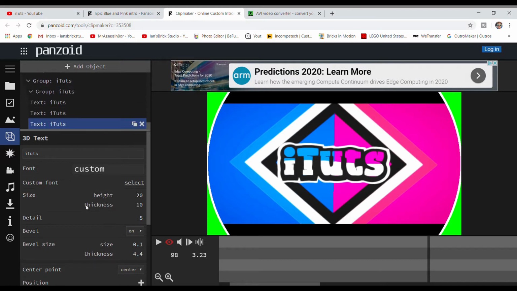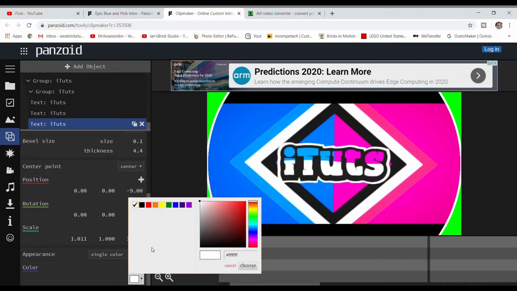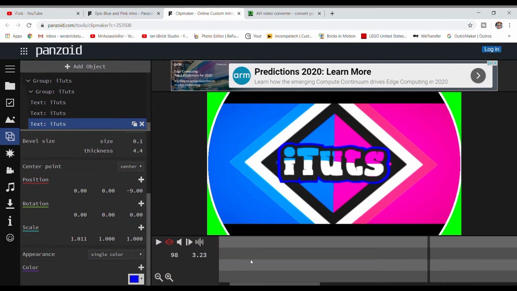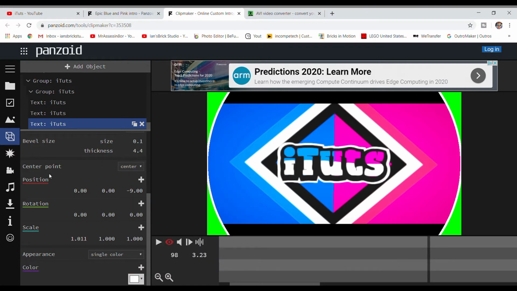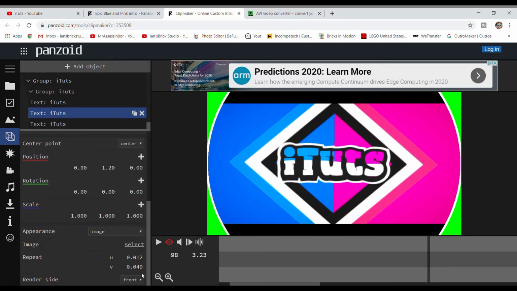Now let's say you wanted to change the color of the text. We'll change it to blue. Choose, bam, background is blue now. That doesn't look good, so we're going to change it back to white. That looks good. You can play around with this stuff, really.